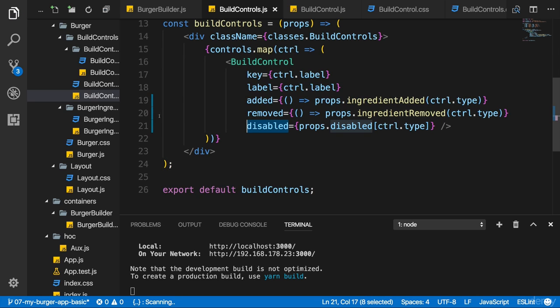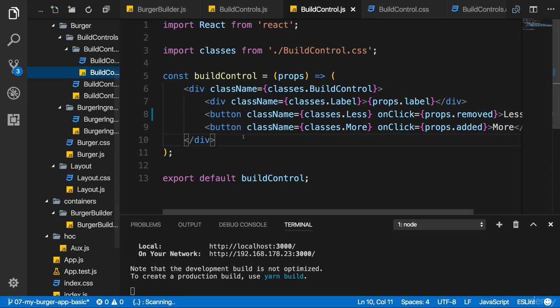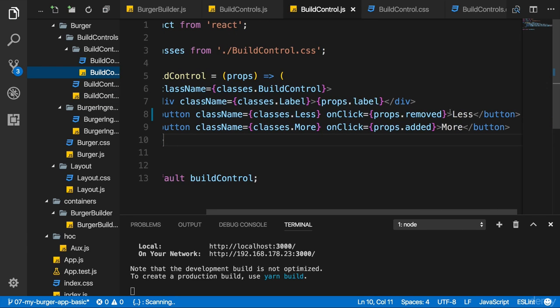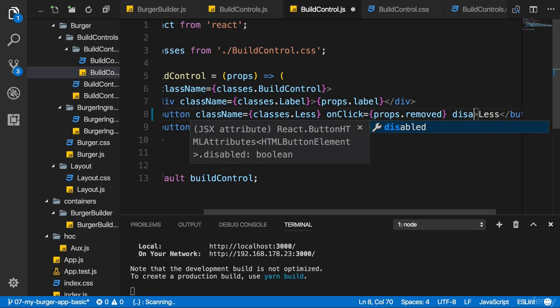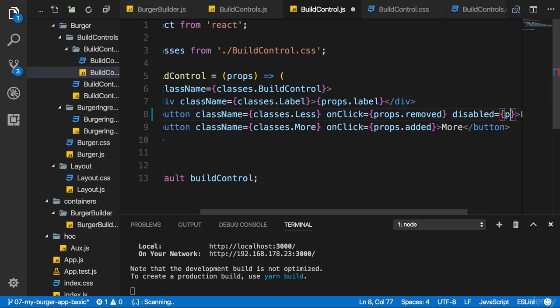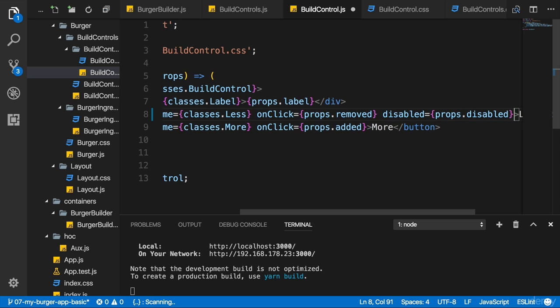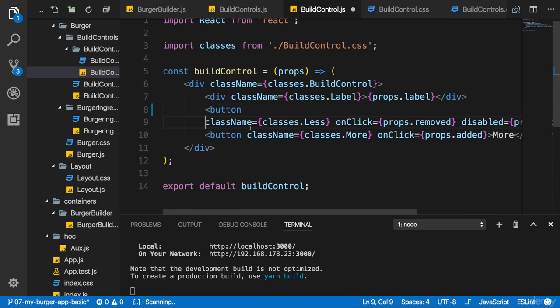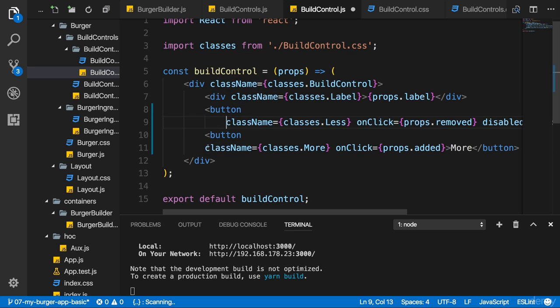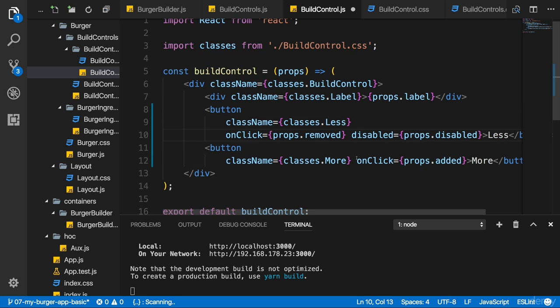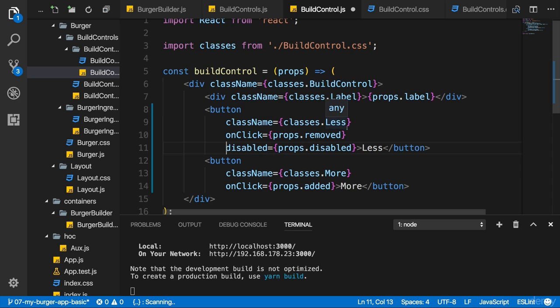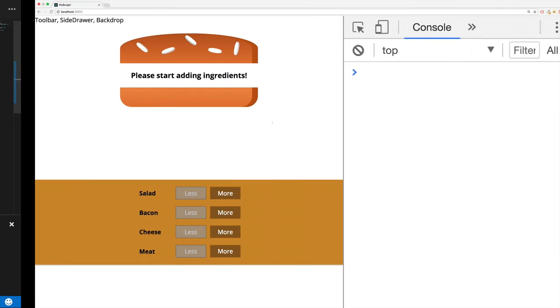And with that we can use the disabled prop in the individual build control to disable the less button. And disabled is a default property we can set on an HTML button element, and of course I want to set it equal to props disabled, so either to true or to false. And I will restructure this all over multiple lines to make it a bit easier to read. So I hope the logic is clear here. We're simply making sure that the less button gets disabled if the ingredient is at 0 or less.